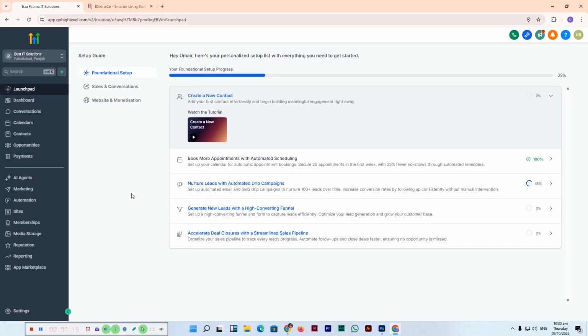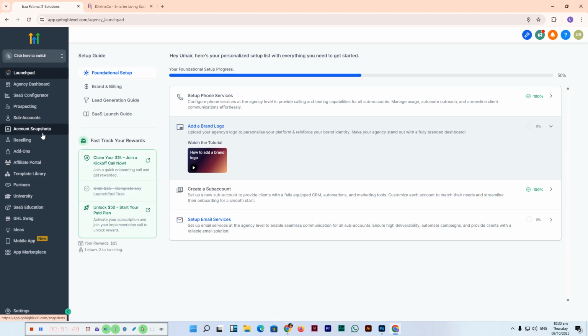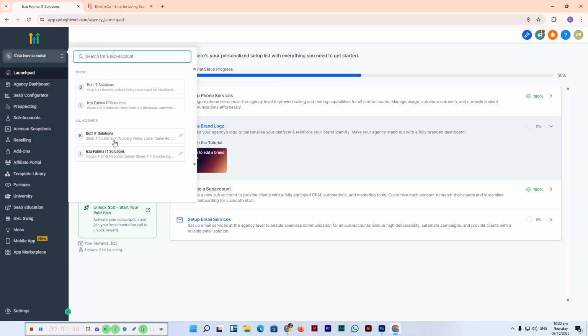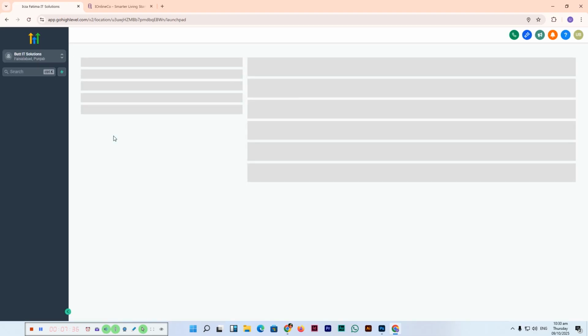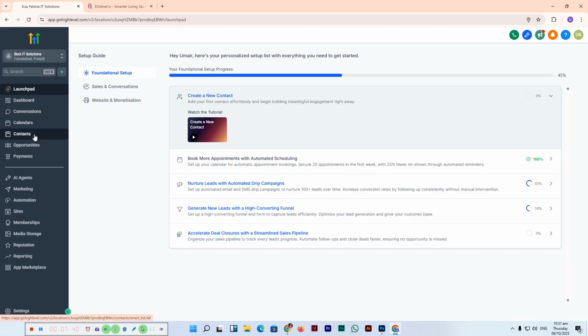So you can see here, like this dashboard, these options are different from the agency dashboard. See, if I go to the agency view, so this has sub accounts, account snapshot, SaaS education, these things. But if we go to the sub account, so this has other options. So you can see conversations, calendars, contacts, opportunities, payments, AI agents, marketing, automation, sites.